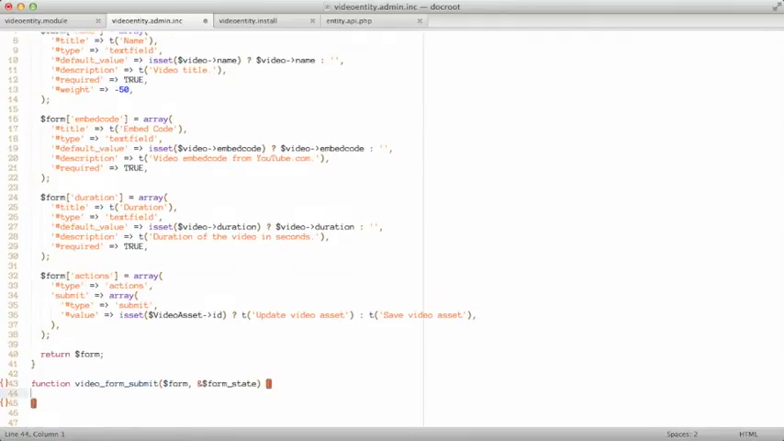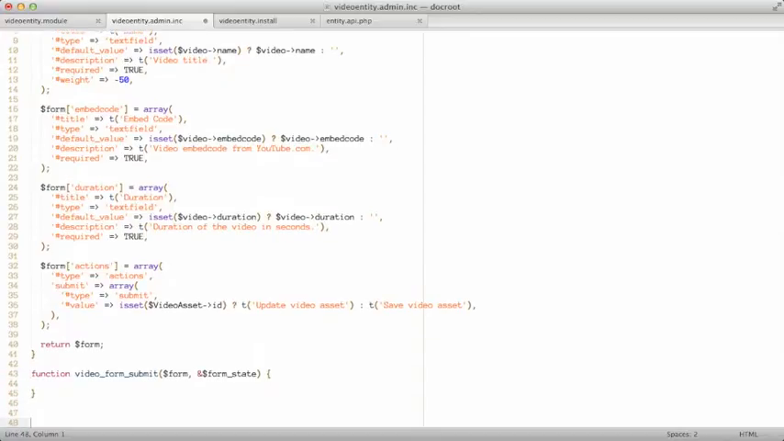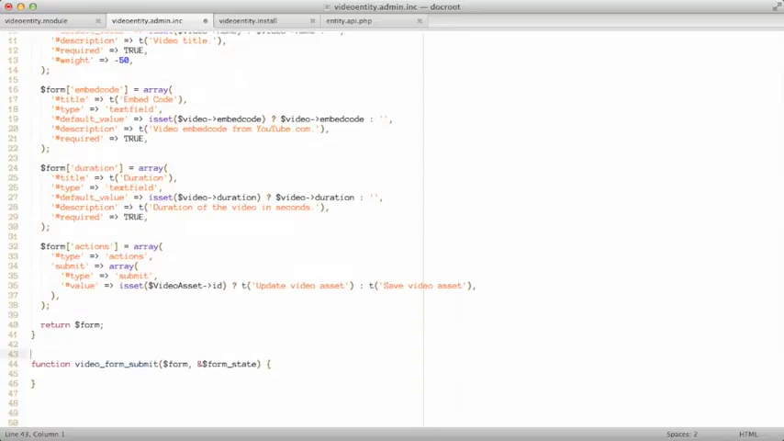If you've ever worked with Drupal's form API, this part should be pretty familiar. A submit handler is just the name of the function that created the form underscore submit. And this will get called automatically when somebody submits our video form.